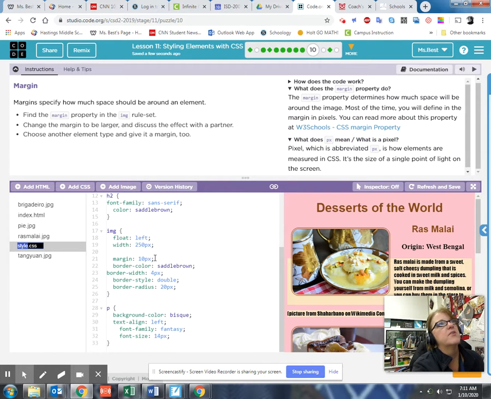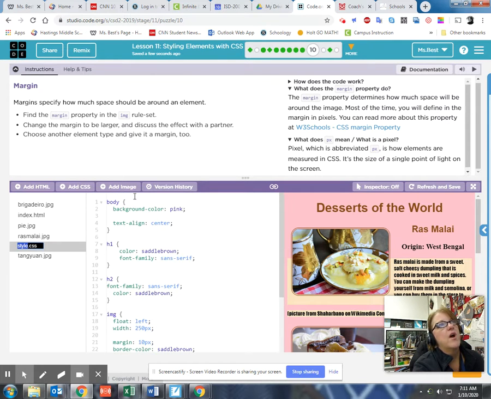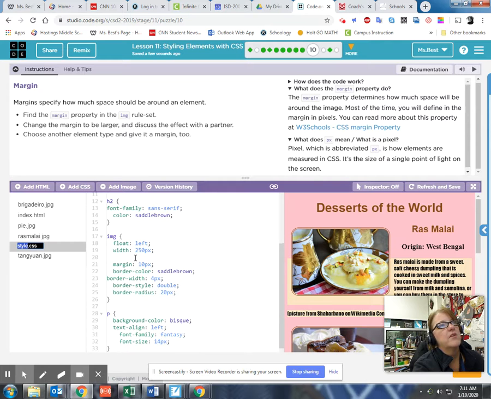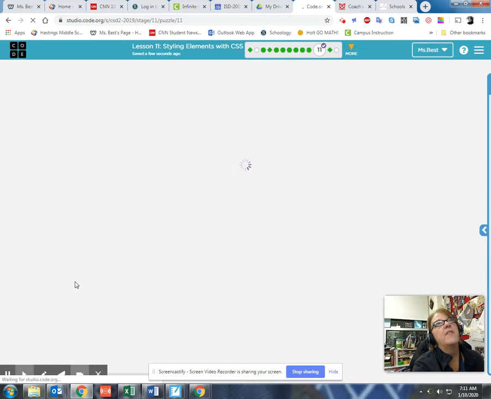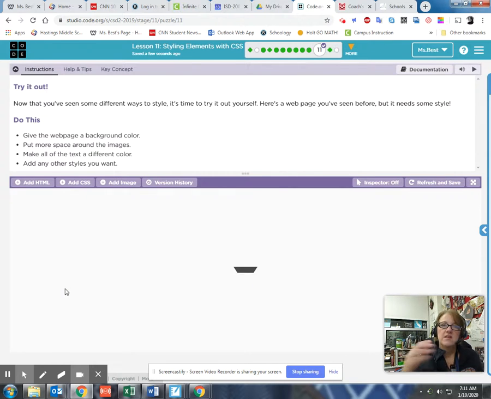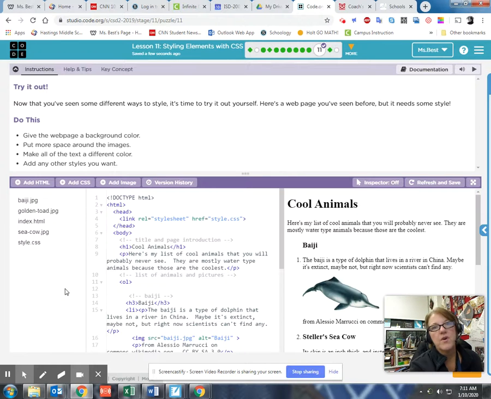So there's the margin. They're saying change it to be larger. Look at what happens. Choose another element type and give it a margin as well. So go up and do this within one of your headings, maybe in the paragraph, and see what the effect is there. And then when you get to 11, this is one of these other checkpoints where I will be coming and taking a look at this.